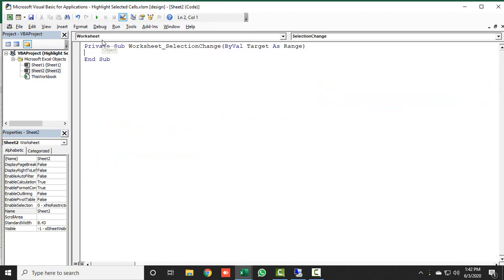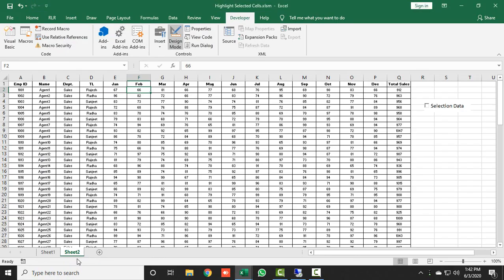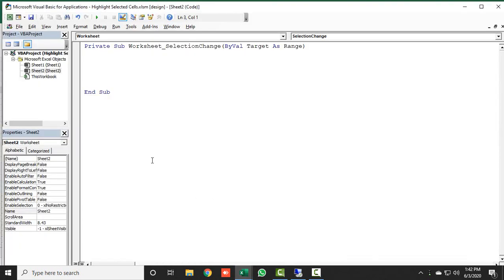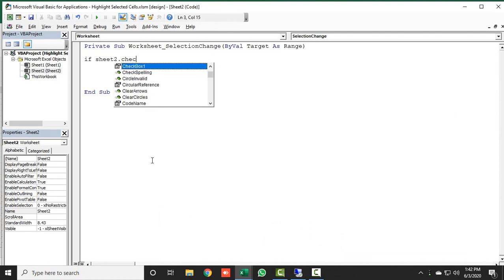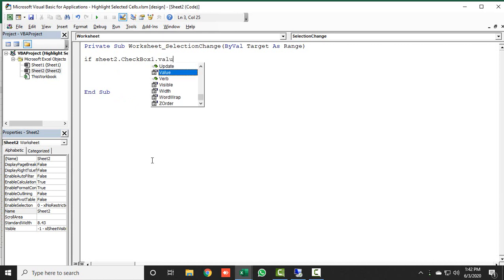Alright, then under this sub I will type my code. So first of all, remember this time it is Sheet 2, not Sheet 1. So what will I do? I will type If Sheet2.CheckBox1.Value = True, because our checkbox name is CheckBox1.